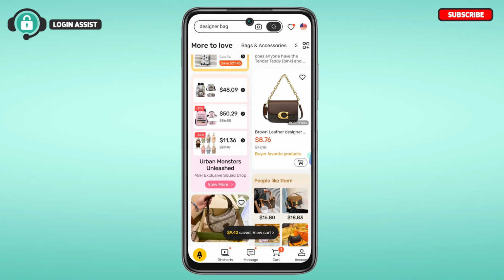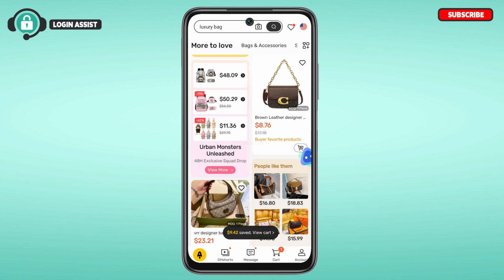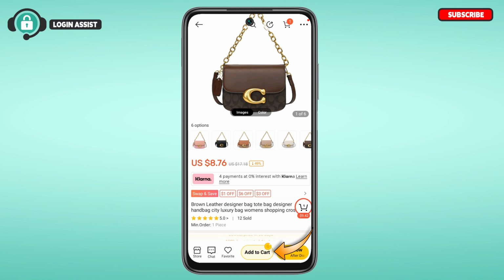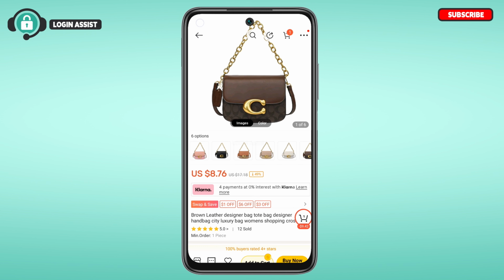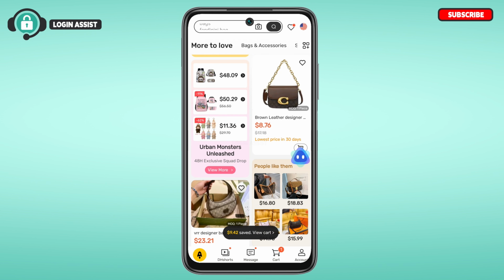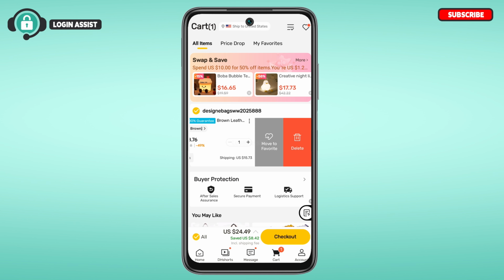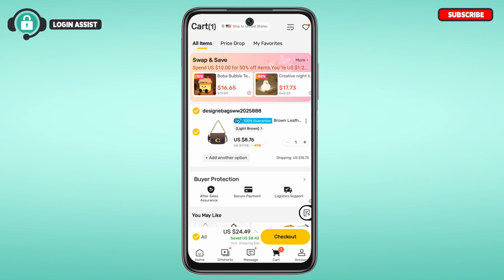So what you have to do is simply go to your cart. If you do not have any item in your cart, you can simply tap on a product. Now you can tap on the option add to cart that you can see right over here on your screen. After you do that, tap on the cart option that you can see at the bottom of your screen. Now you'll be able to view the cart. You'll be able to see all the products in your cart over here. Tap on this option checkout that you can see right over here on your screen.